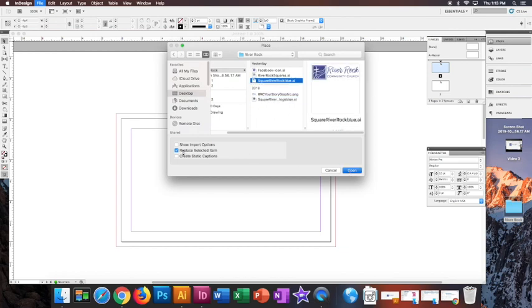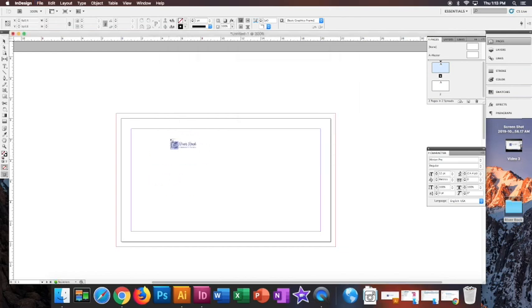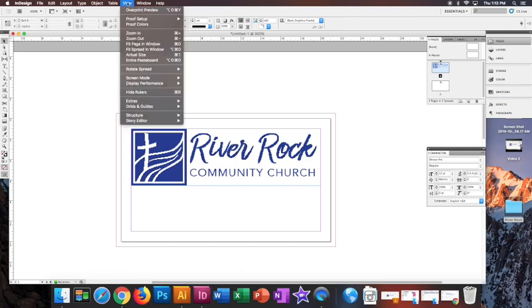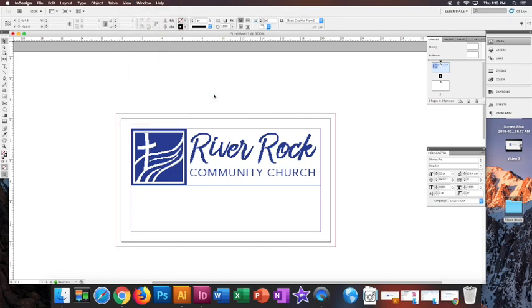I'm going to click Open, and it appears next to my cursor, which means I can click and drag to get it the size I want. I'll line it up with the margins and let go. So I have it in this box now. If it looks pixelated, you can change your view display performance to high quality display, and it will look better as you're working in it, but it won't affect the print. It's just how you see it right now.